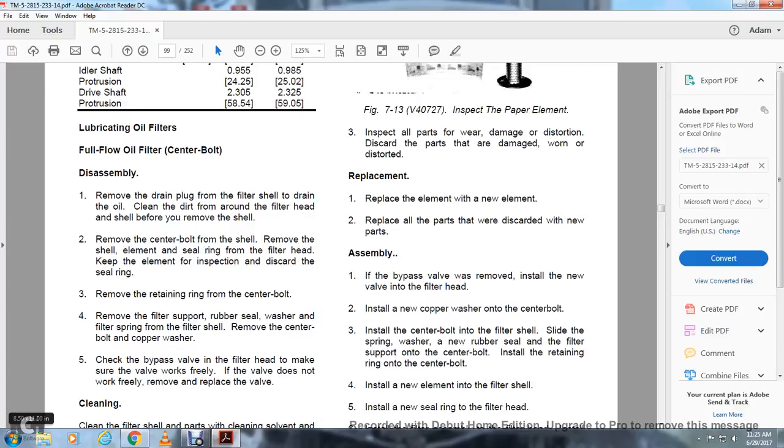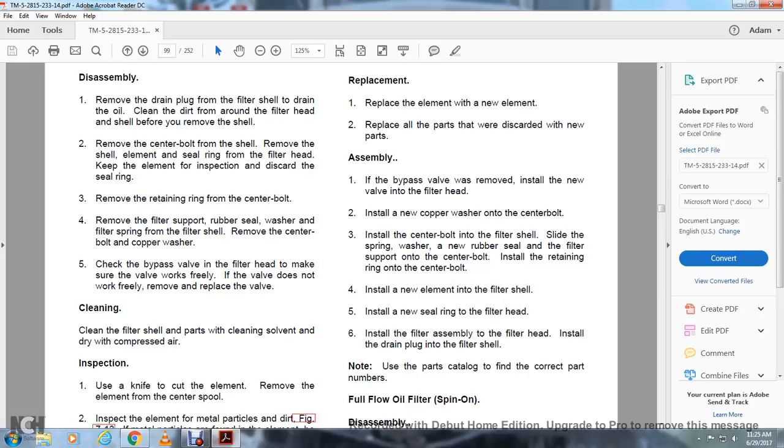Check the bypass valve in the filter head to make sure the valve works freely. If the valve does not work freely, replace the valve. Clean the filter shell with cleaning solvent and dry the crevice area, and use a knife to cut the element. Remove the element with the center spool.